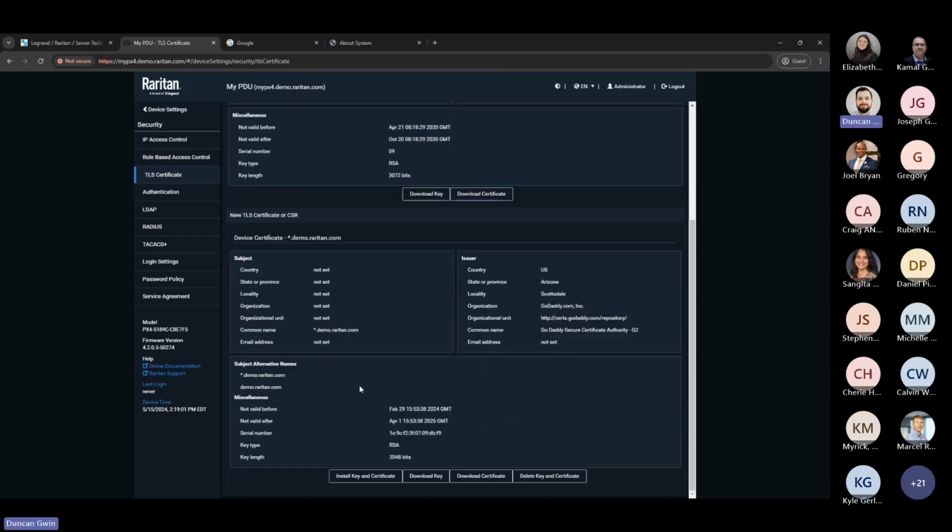And it's not installed yet. So I've uploaded the certificate and the key, and you can see that everything's good. Otherwise, I would get an error message saying that the key and certificate didn't match. But we can see the details of the certificate. So I have star.demo.raritan.com as my common name. And I can see the issuer details over here. So GoDaddy.com, Arizona, Scottsdale, etc. And now I can install this key and certificate to complete the process.